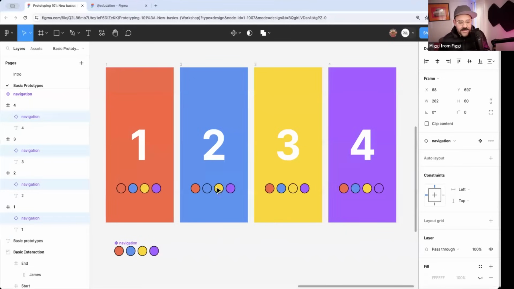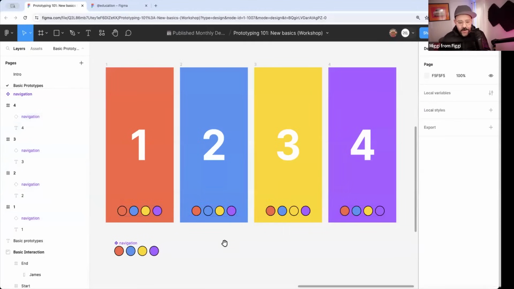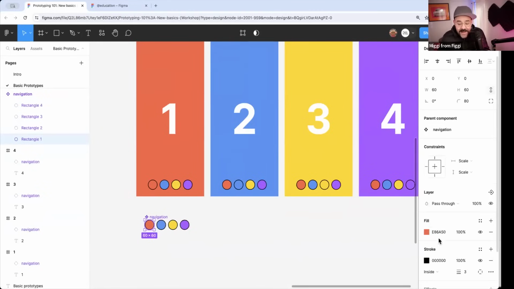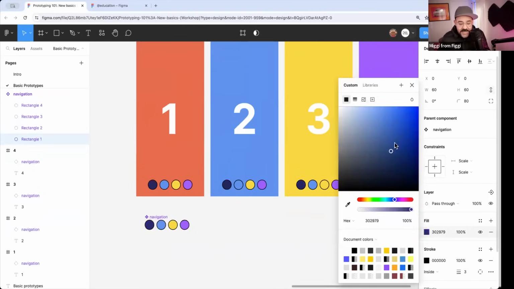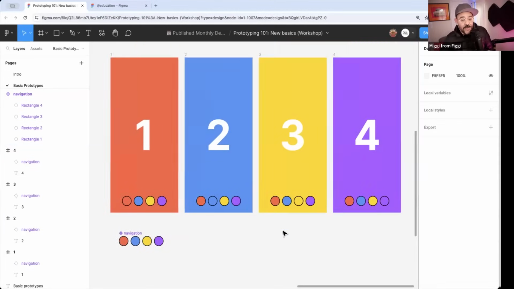So I'm going to take this and move it all the way down, and you'll see that as long as they're selected, we're moving them all down together and they all remain on their frames. That's going to be key. If I make a change here, if I change that to dark blue, you see it reflected in all of them. But I'm going to hit Command Z to undo that. I just wanted to show you how the main component works with its instances.